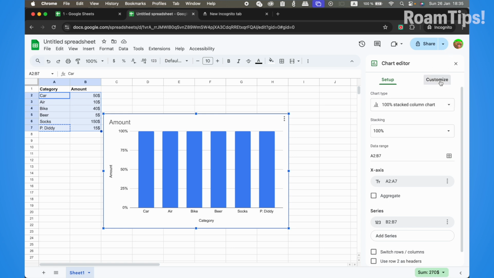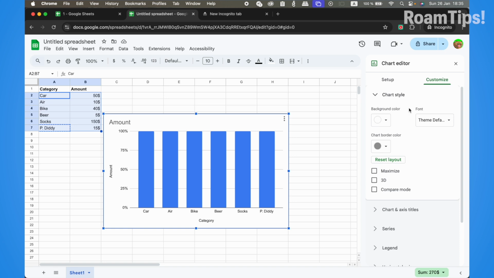Or click on Customize and set up your chart.